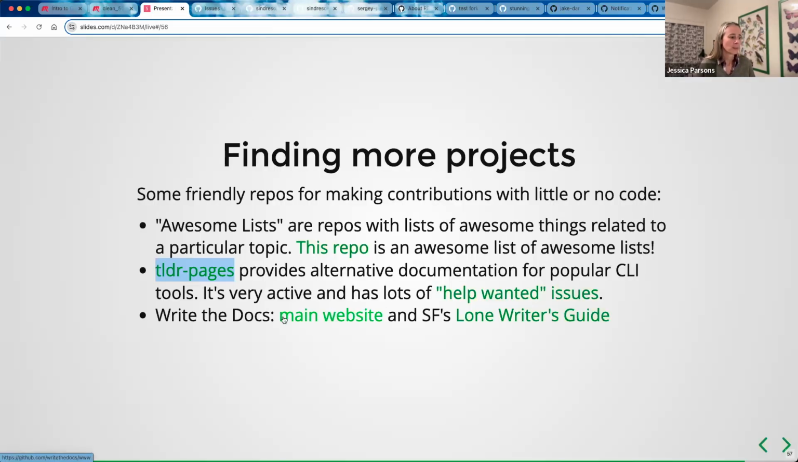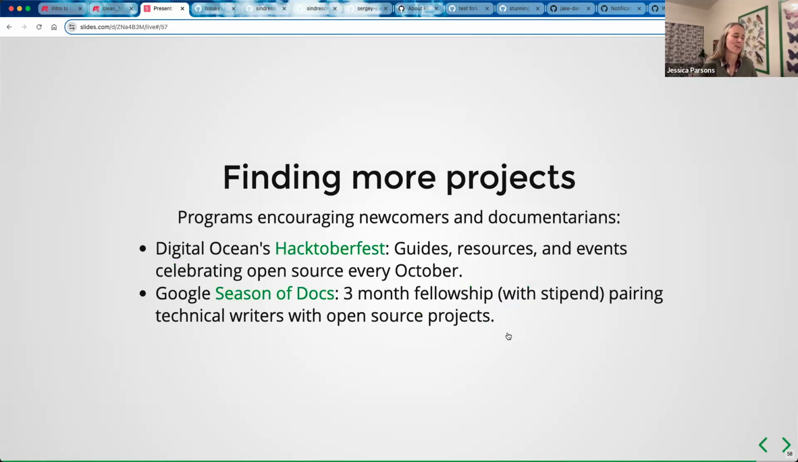And then also Write the Docs itself has that main website that I showed you, and it gets updated regularly. San Francisco's Write the Docs group wrote a book inside of Git called The Lone Writer's Guide that you can contribute to. And we're getting super close to the end.